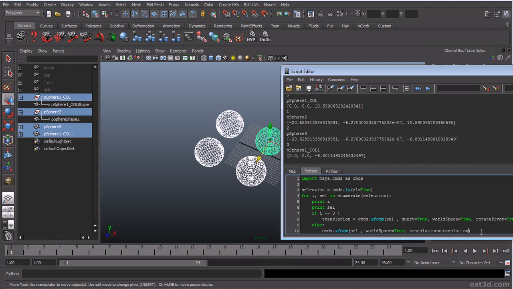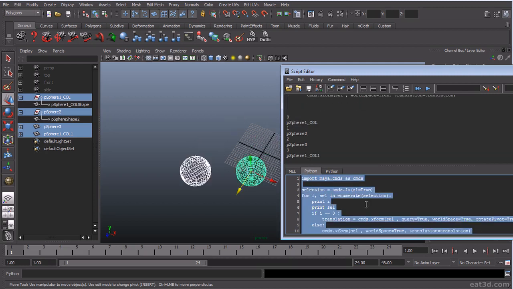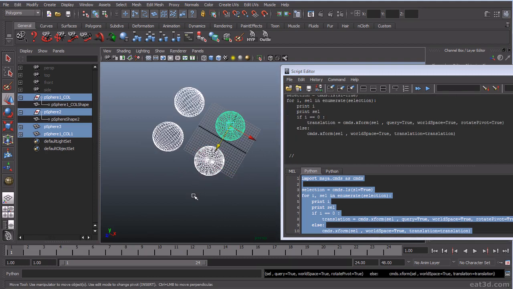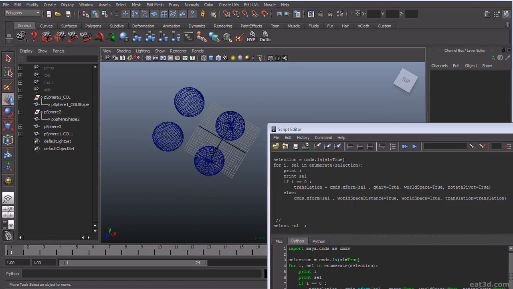Let's see if this works. Ooh, almost. Let's see why this didn't work. Okay, so I need to go back to before I started doing the setting, because mine is stupid. And let's try to see if we can rescue this. All right, so now that we want to actually set the pivot, or not the pivot, the positions, we want to use the move command, because like you saw, the xform command is kind of silly.